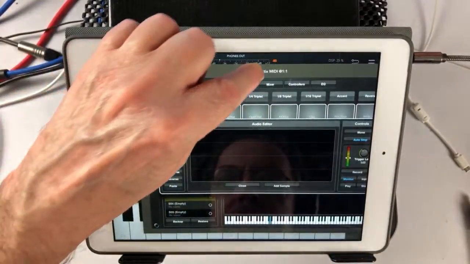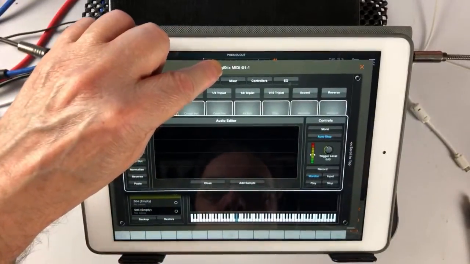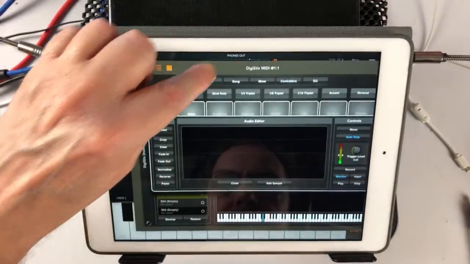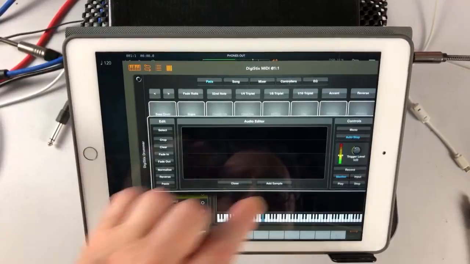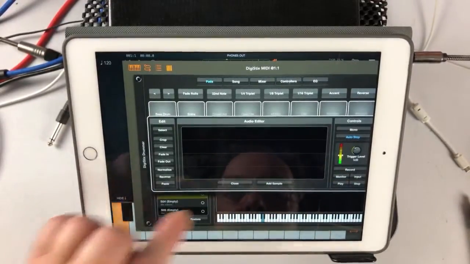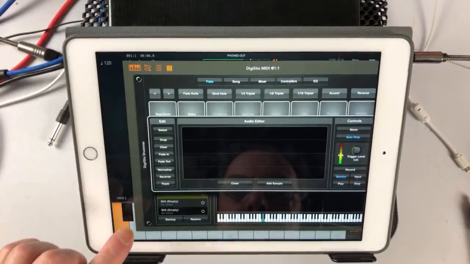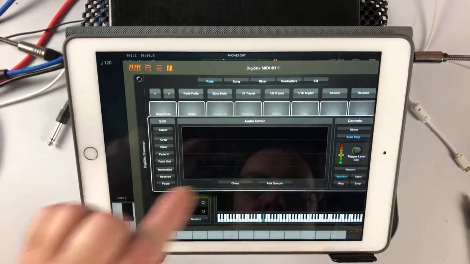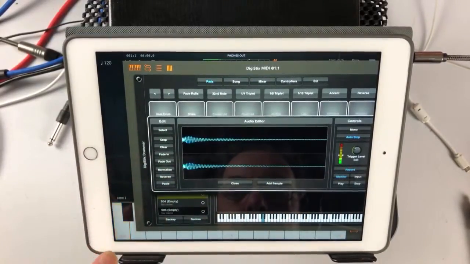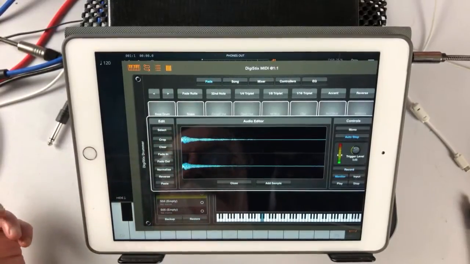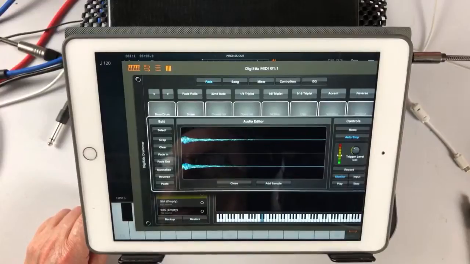Now, I need to put it back into its thing, and if I turn monitor off now, perfect. Right, yeah. So let's do this again. Record, and we've got a kalimba sound. You having a go? I know, Paul. Don't stress me out, man.